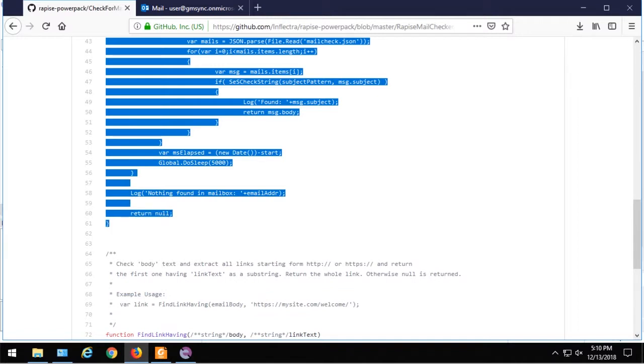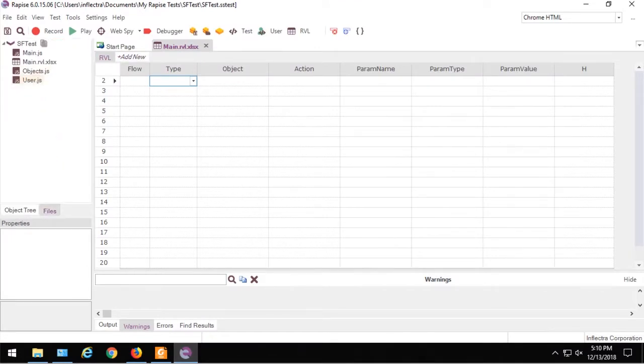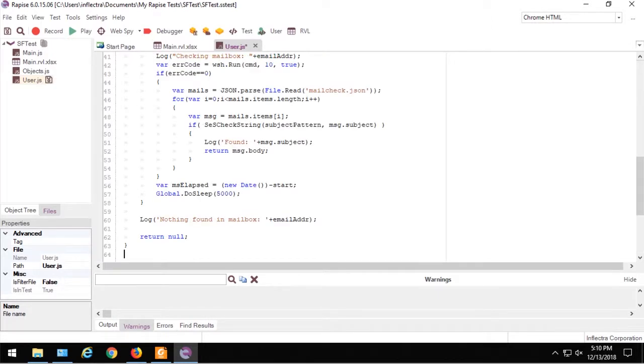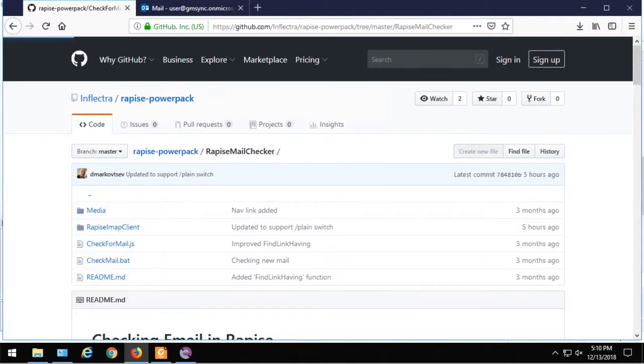Here is the function. It calls an executable file that connects to Exchange server using IMAP protocol. So I'm just going to open the user.js file and put the function here. Also, the executable that makes the check-in is also included here. So I will just copy it to my test.